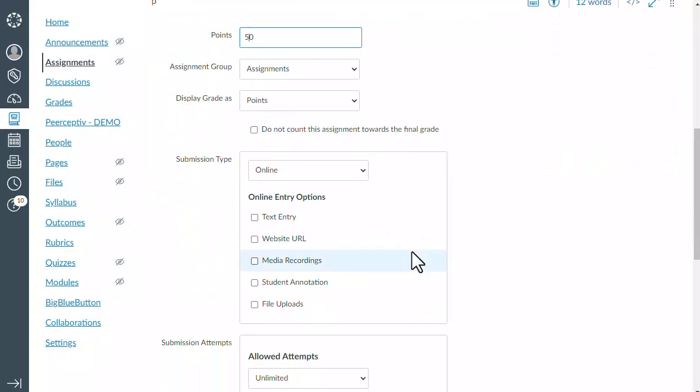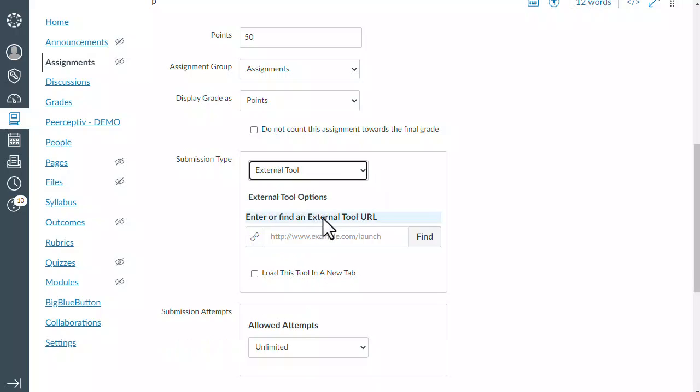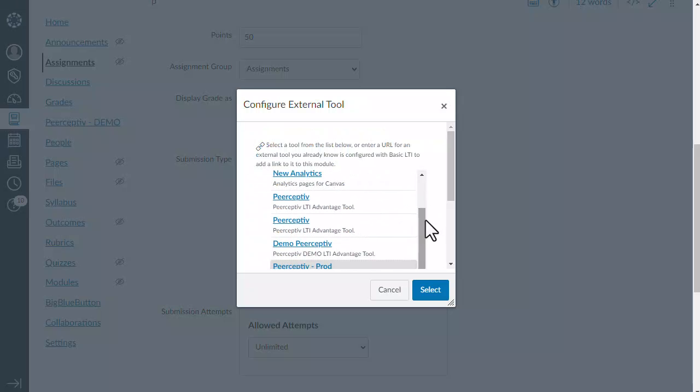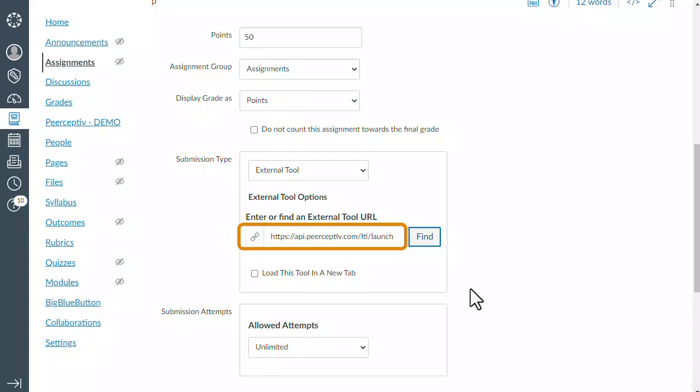Click the down arrow for Submission Type and select External Tool. Search and find Peerceptiv or enter this URL. It's important to check the box for Load this tool in a new tab. Peerceptiv works better for all users if the page loads outside of the Canvas iframe.